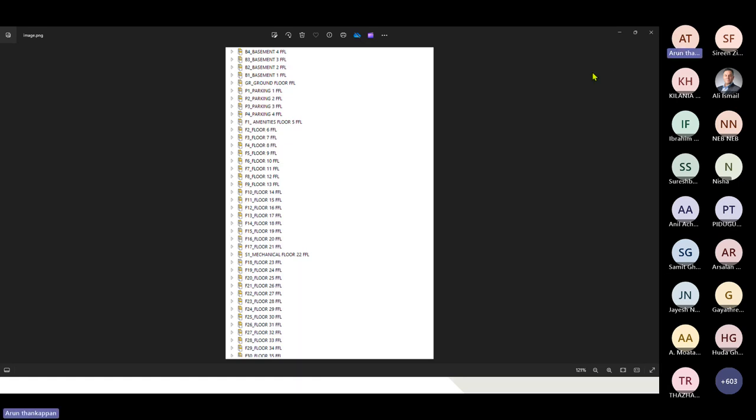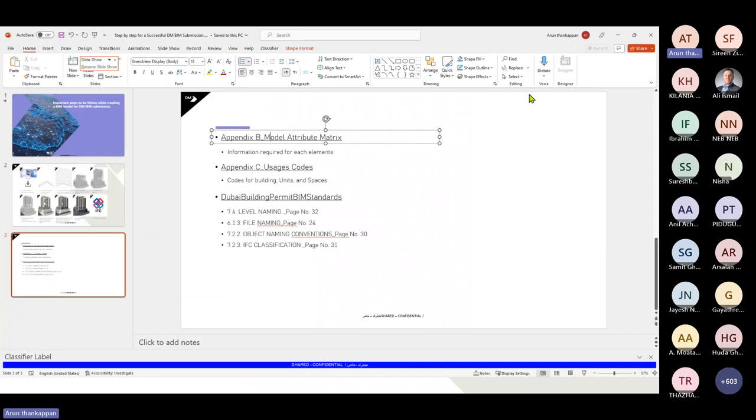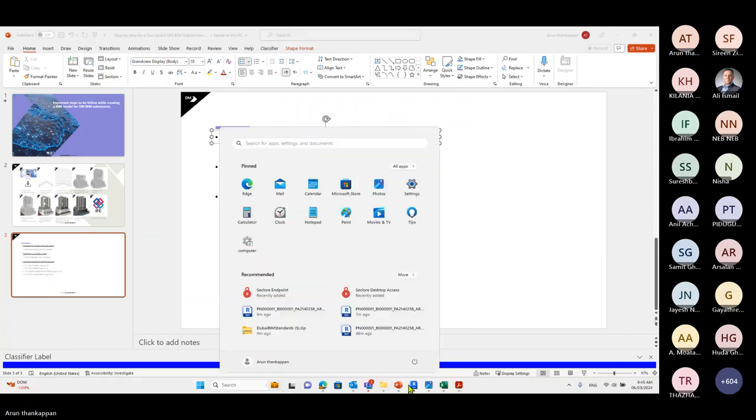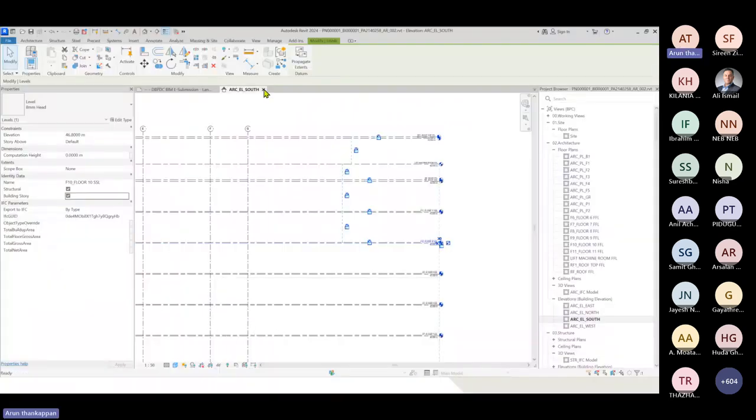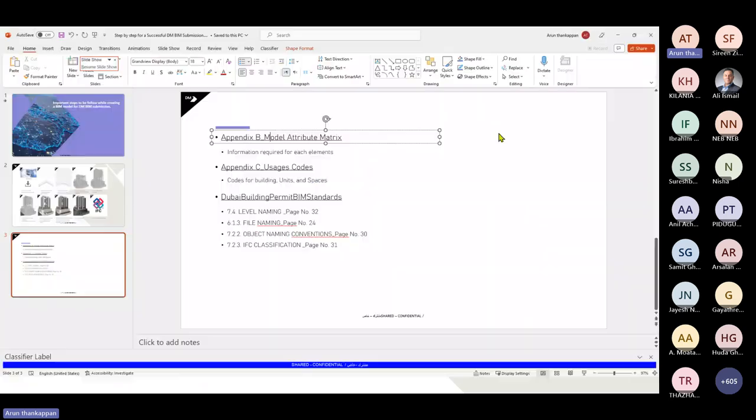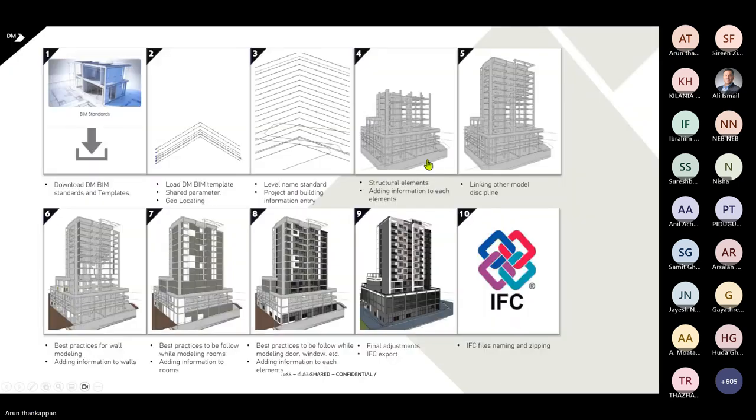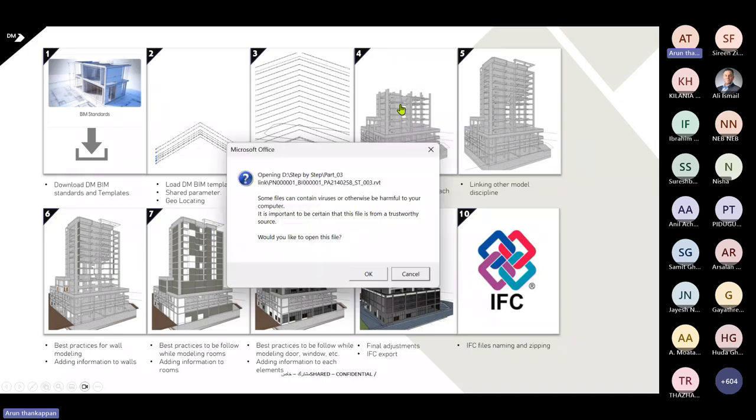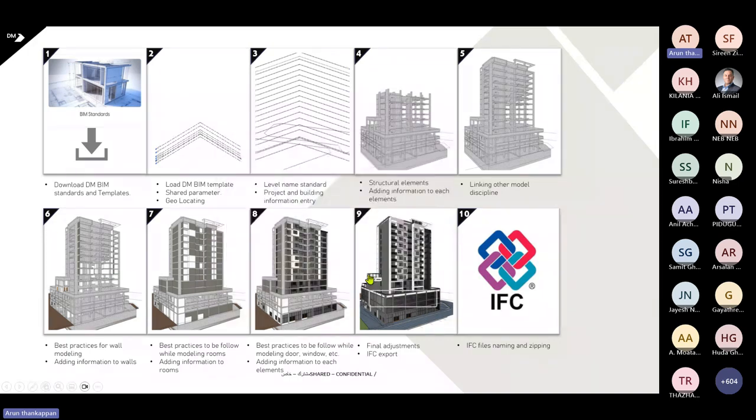Okay, then so for the level name, that's enough for the level naming, and I will move to some structural elements and show you how to add data to the structural element.